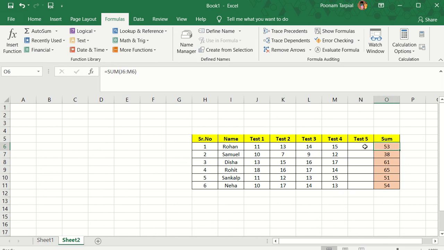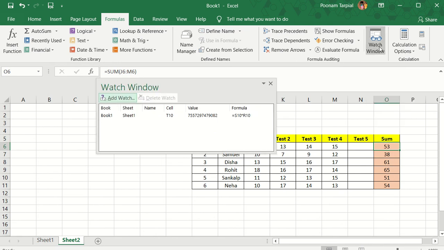So what I'm going to do is apply the watch window over here, so that I have an idea, and when I'm closing my feedback with the student, I should be able to tell him how much he has to score in order to pass a specific test or a specific class. So I'm going to click on the sum function, then apply the watch window. The same watch window can be applied on any number of sheets in one spreadsheet or in two different spreadsheets as well.